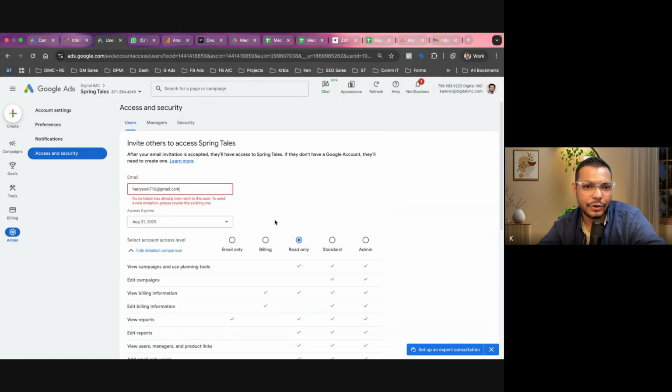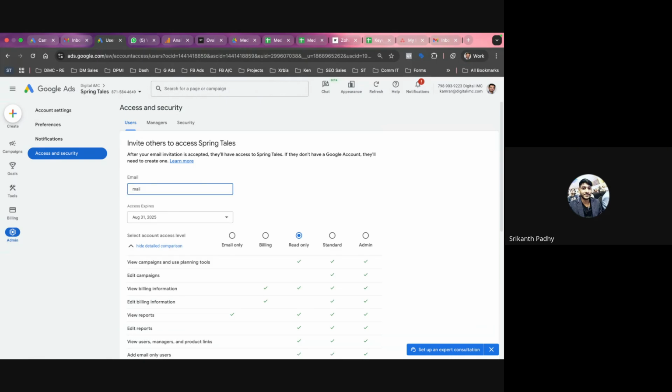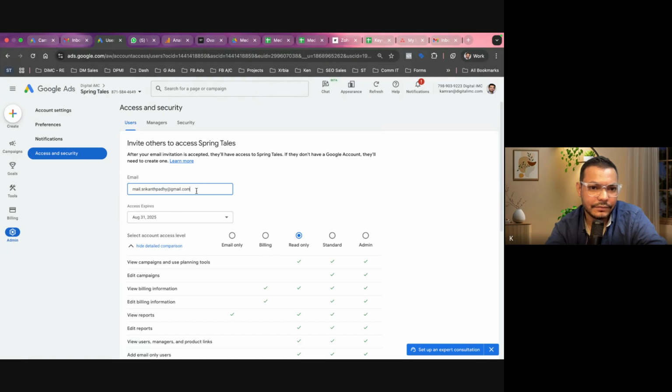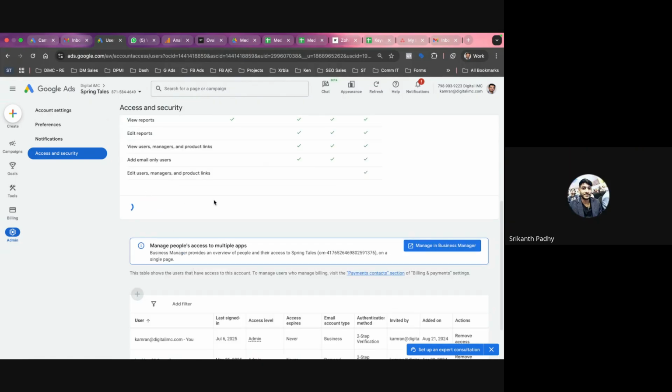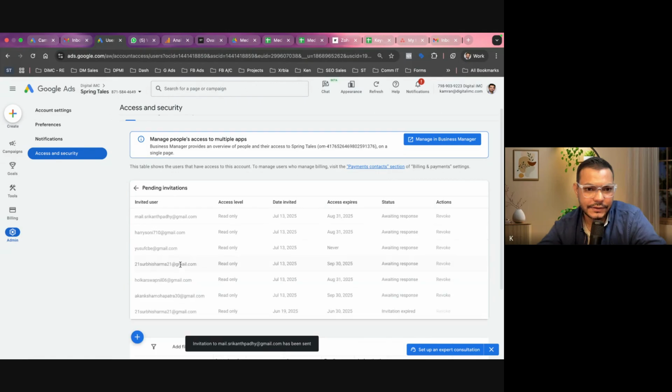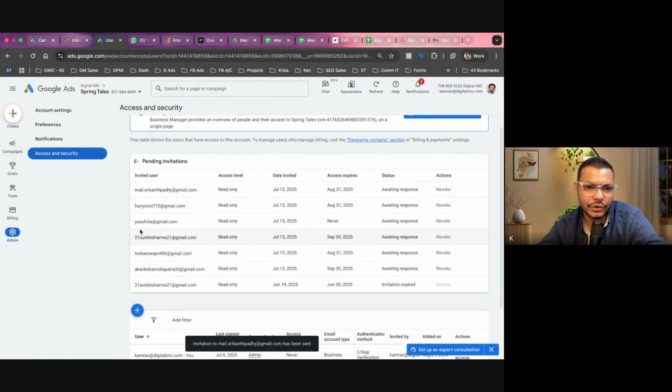Yeah, Shrikant. Do you have a second? Mail Harry has received it. mail.srikanth.padhy@gmail.com. Can you read it if it's fine? Is it correct? Yes. All right. So access has gone to Shrikant, Harry, Yusuf, Surbi, Swapnil, Akanksha. 6 people.